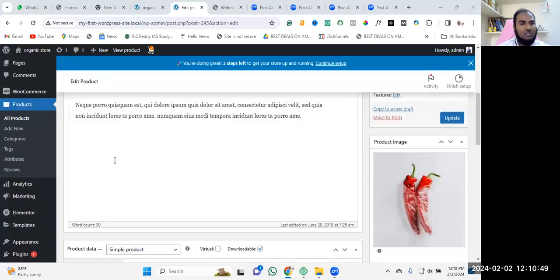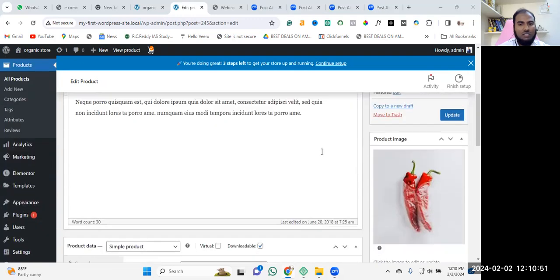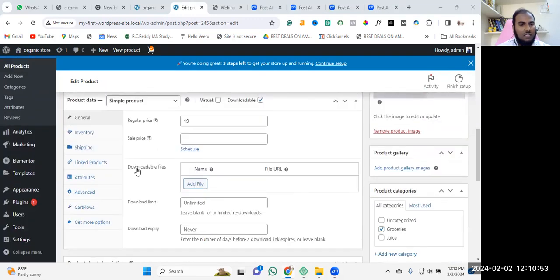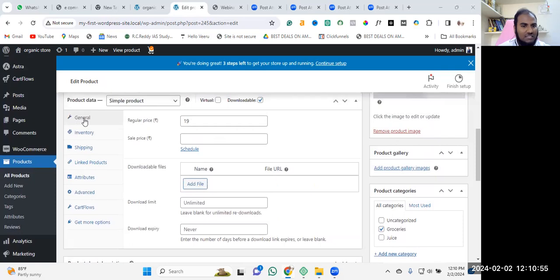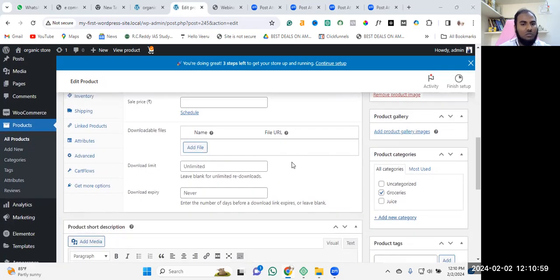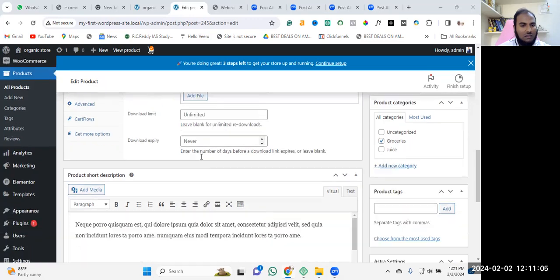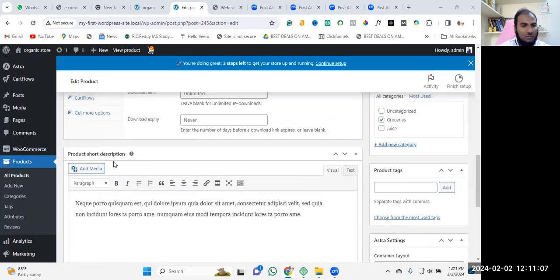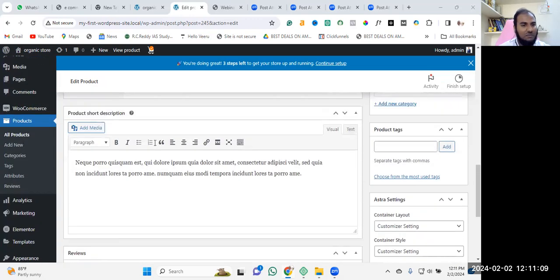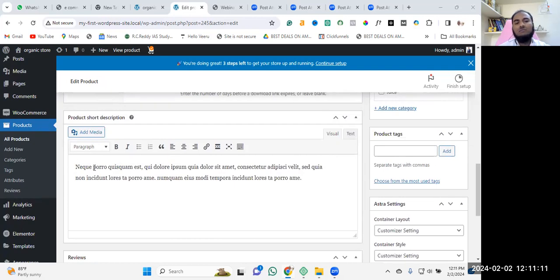So friends, this is the data here. We need to give the product description, and here you have to give these details: general, inventory, shipping. How exactly I am showing you here, you have to update the data. And then what we have to add is, see here, we also need to give the product short description.